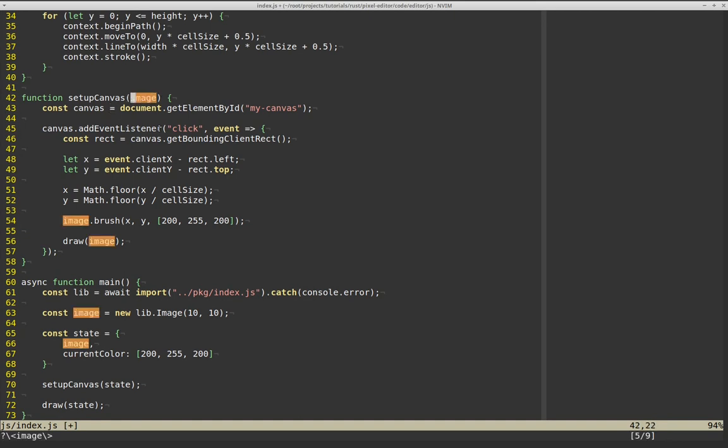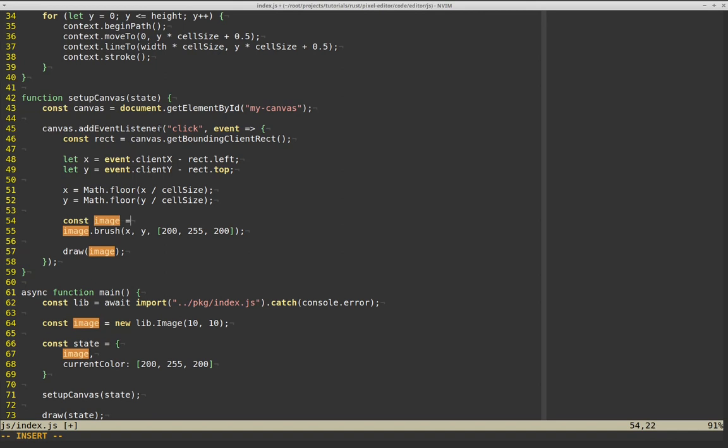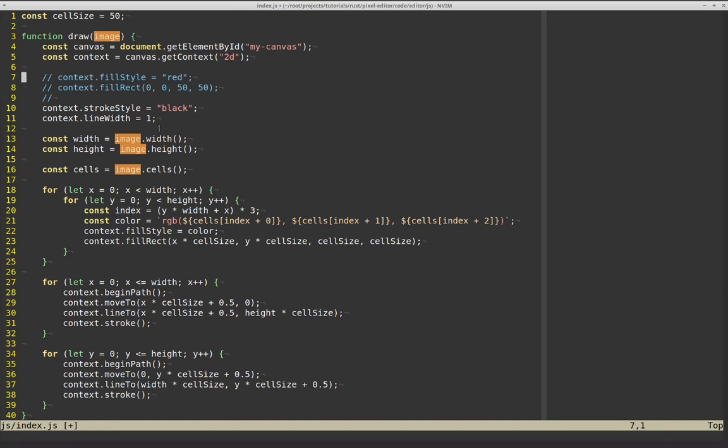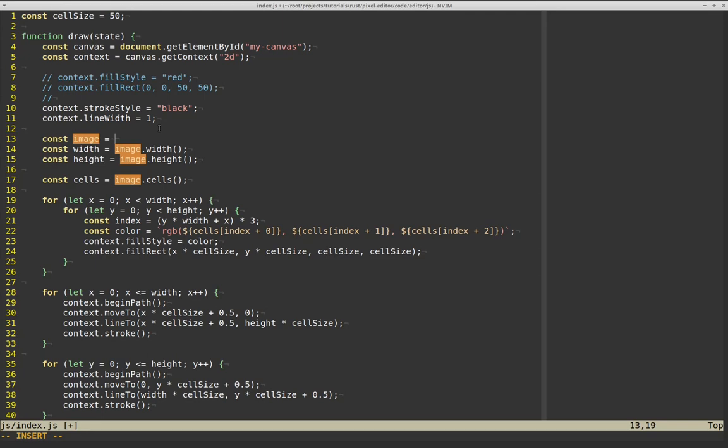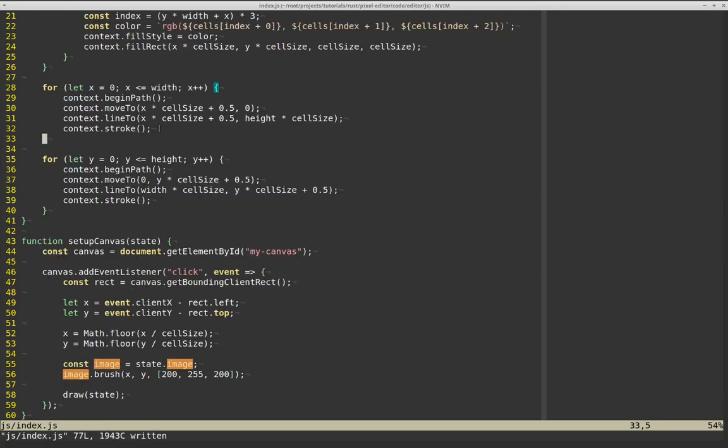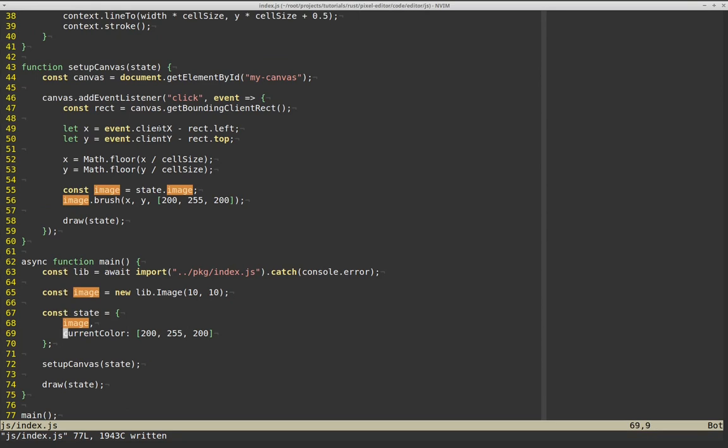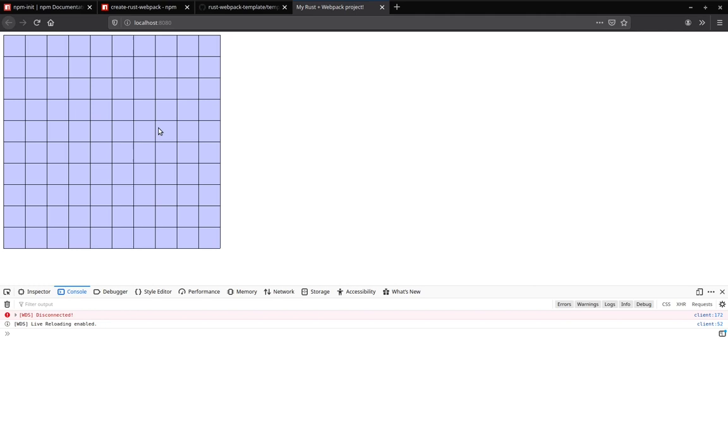So everywhere that we have been passing in our image, we want our state. So we can say const image is going to be equal to state.image, and then we can brush on that still. We've got the state passing in here, state passing in here, and up here const image equals state.image. This means we've got a nice place to hang our current color and to update our current color if we want to. If we just go and check that this is still working, it is, which is nice.